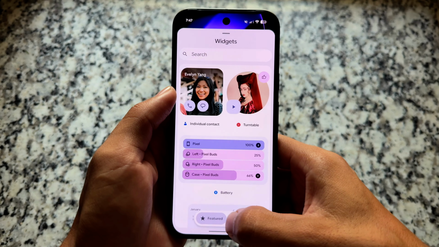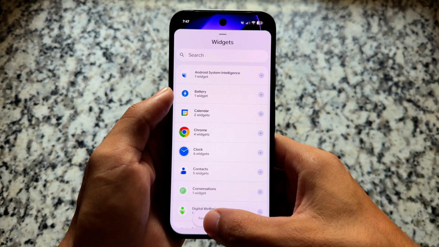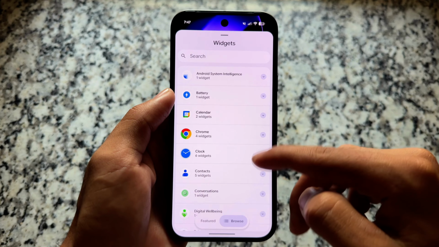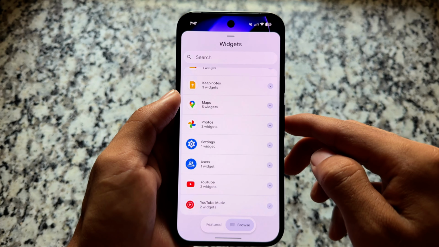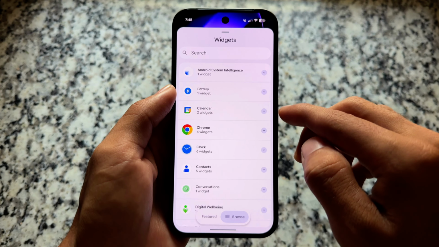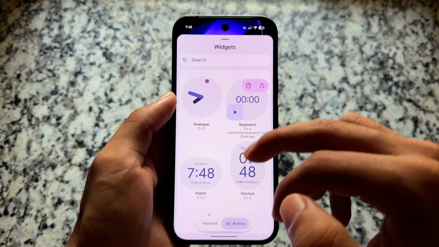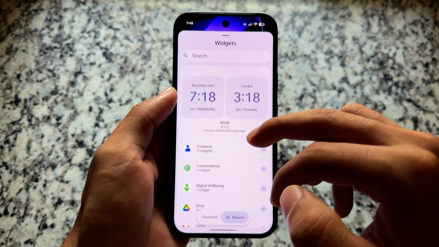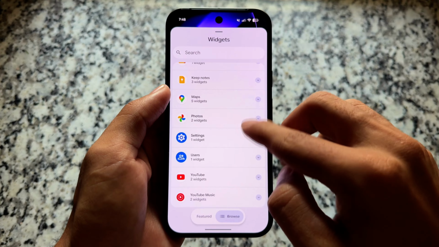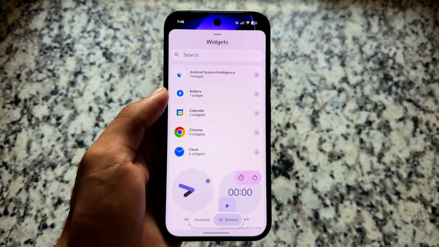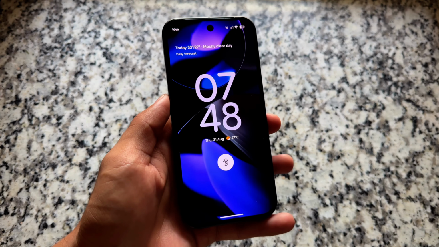We also have a new widgets preview UI, with two sections: featured and browse. All these options are so good in this new update because this is the first update based on QPR2. If you were wondering about QPR1, that is now coming to the stable stage, most likely in a few days. But the QPR2 features I'm showing you will reach stable in December. For now, these are in beta stage.